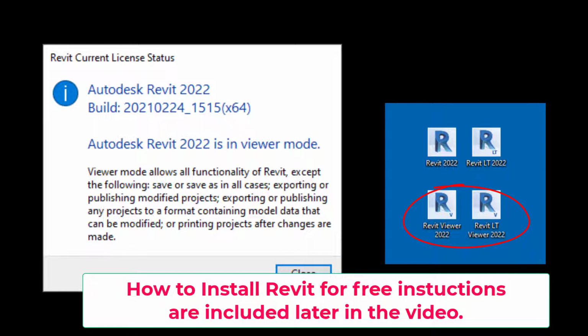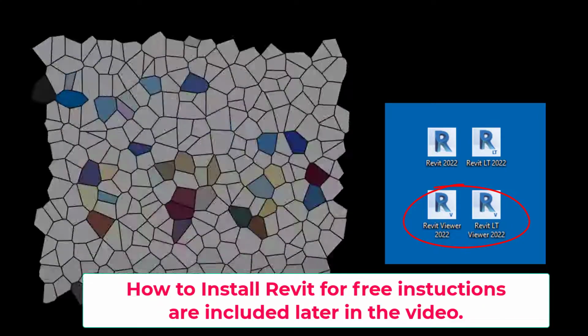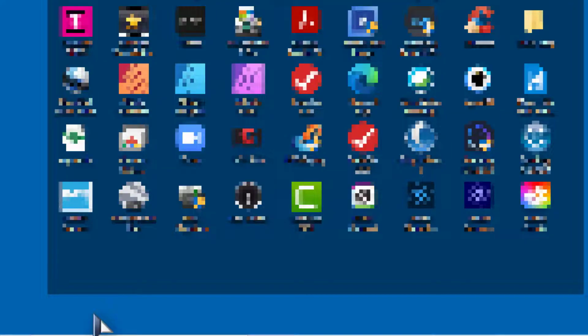Let's take a look at the Revit Viewer mode in action and see how it can fit in your workflow and what kind of benefits it can bring to you and your firm. All right, so let's launch Revit in Viewer mode and see what this is all about.